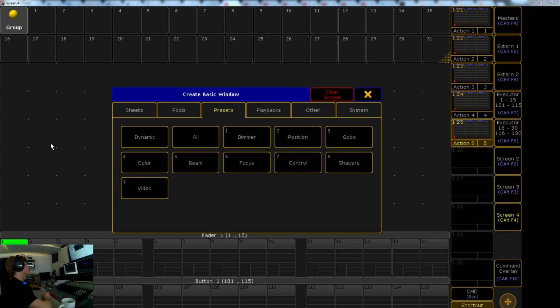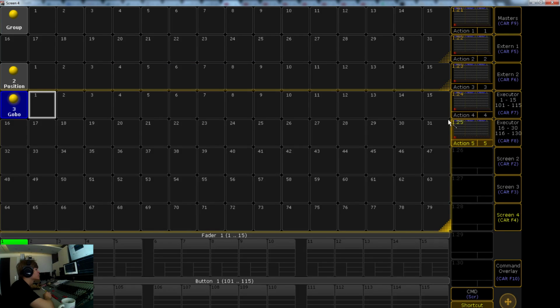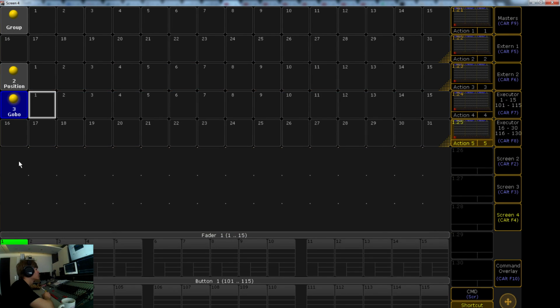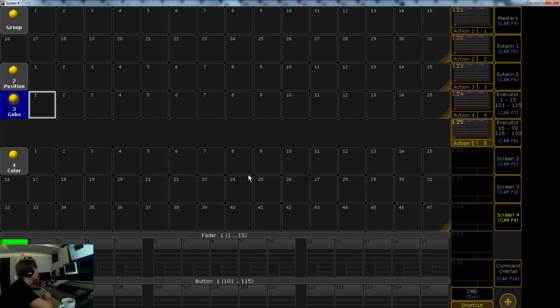So to go further with the views. Now I have a group pool. Then a dimmer pool. I never really actually use a dimmer pool. I just use the command for that. So I'm not going to do that because it's a waste of space. Positions, I love positions. Gobos, you need some gobos, maybe a little bit more. And colors, tons of colors. Don't use a lot of gobos.